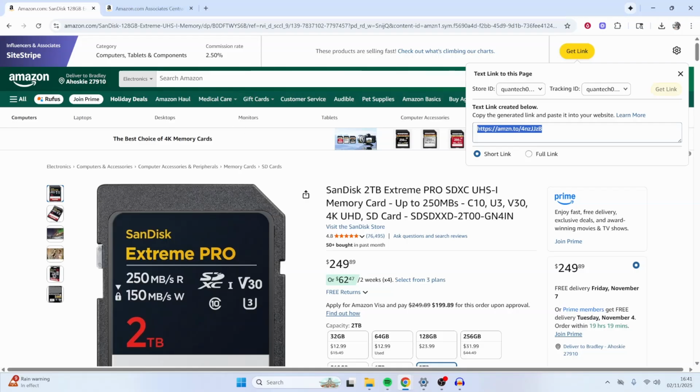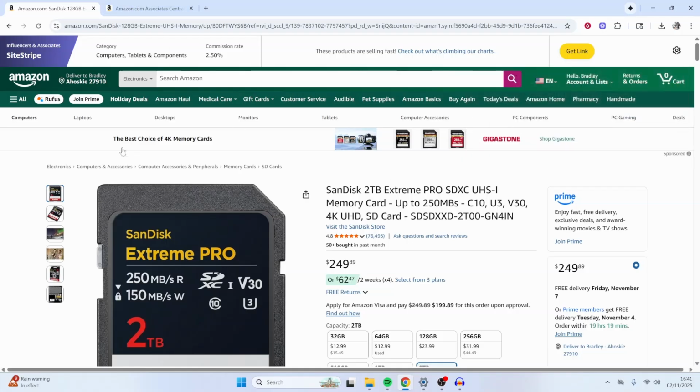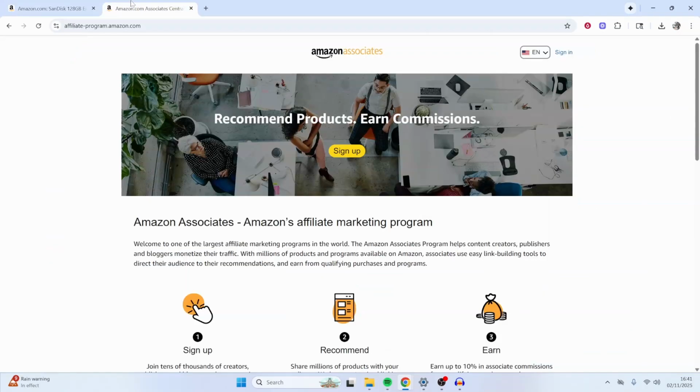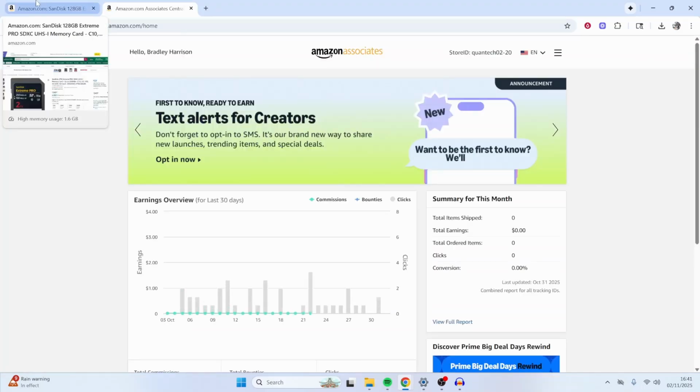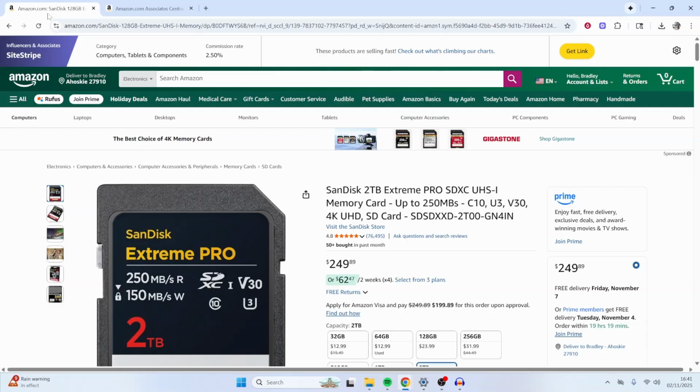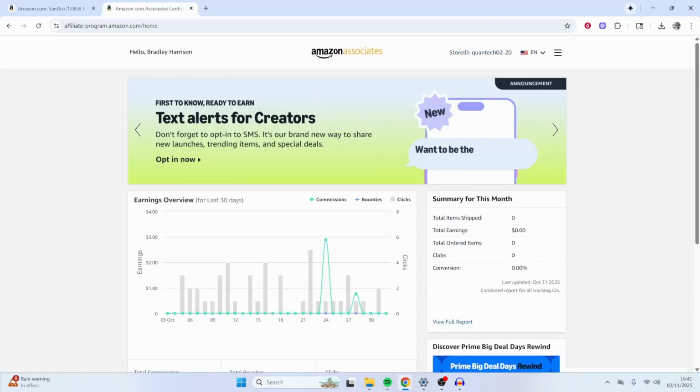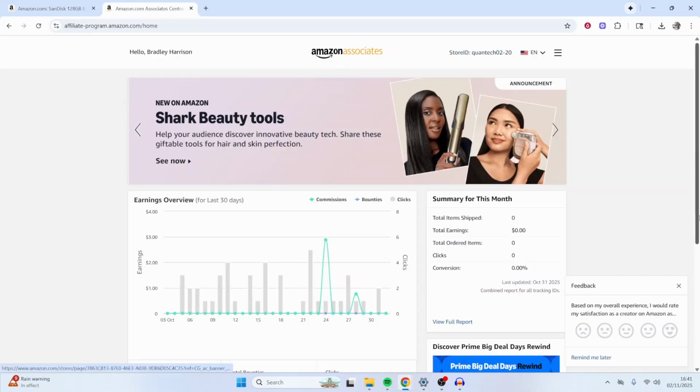Now, for you to be able to generate this, you need to be, one, logged into Amazon, and two, you need to go to Amazon Associates. If you Google Amazon Associates, the Amazon Associates program will come up. Now, this is country specific. So if you want to promote on Amazon.com, sign up for the Amazon.com Amazon Associates.